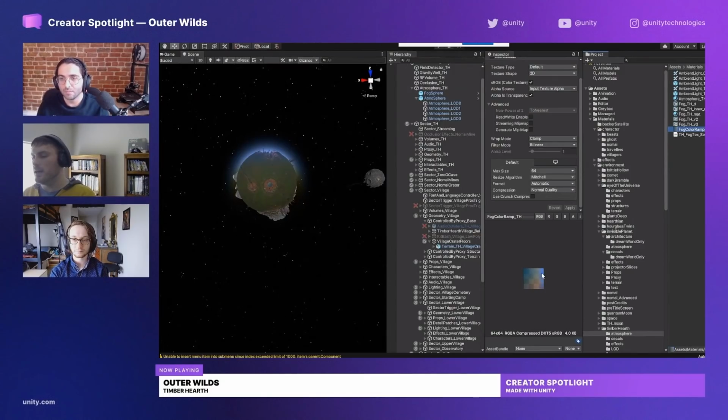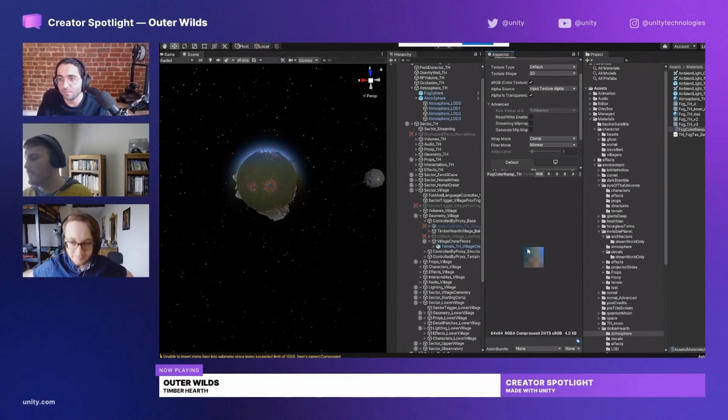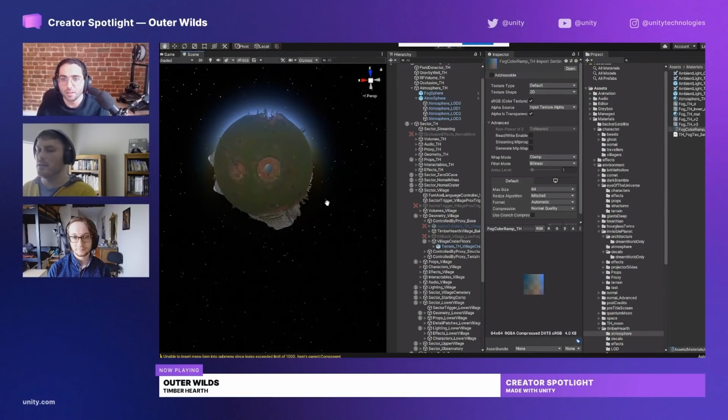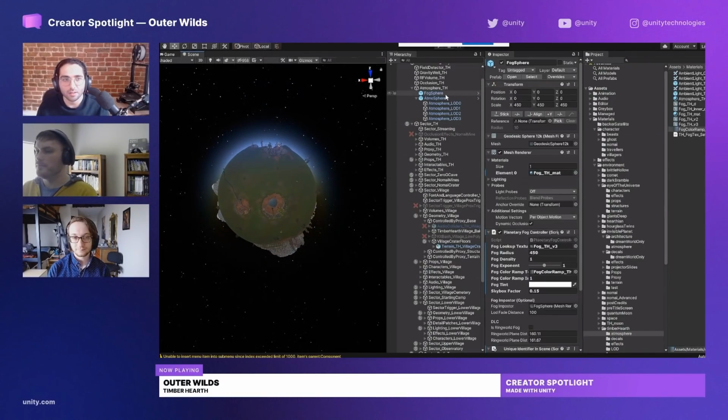So basically, in daytime, the fog is this bright blue. And let's see if I can make this bigger. Not very well. In daytime, it's this bright blue, and at nighttime, it's darker and less dense. That was a huge thing for us because we really wanted to sell the feeling that you're on these tiny spheres flying around in space, and atmosphere is a great way to do that.